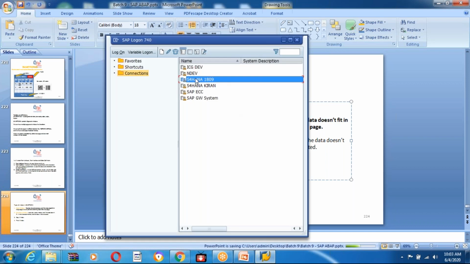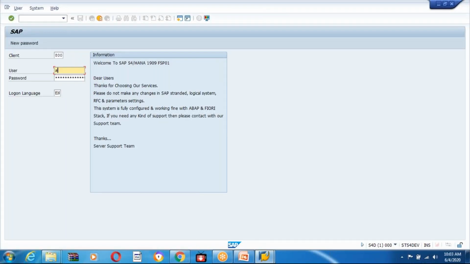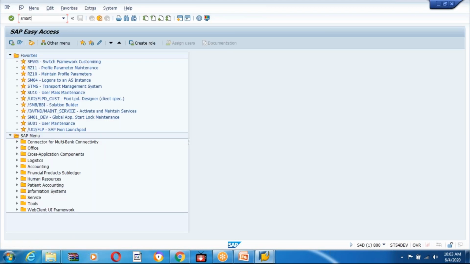Maybe I go to the SAP S/4HANA Smartforms.